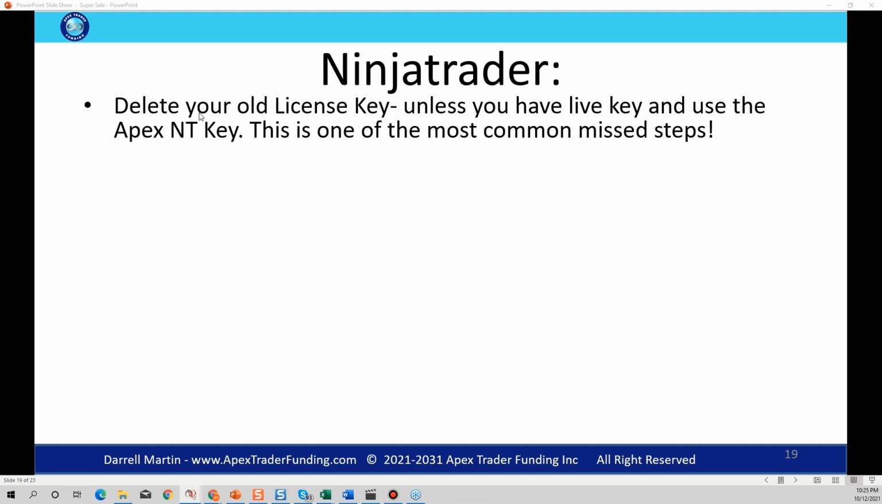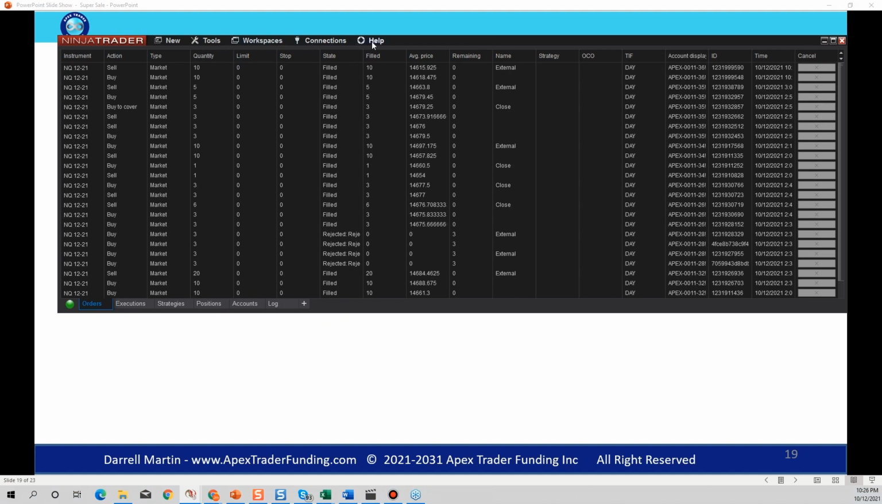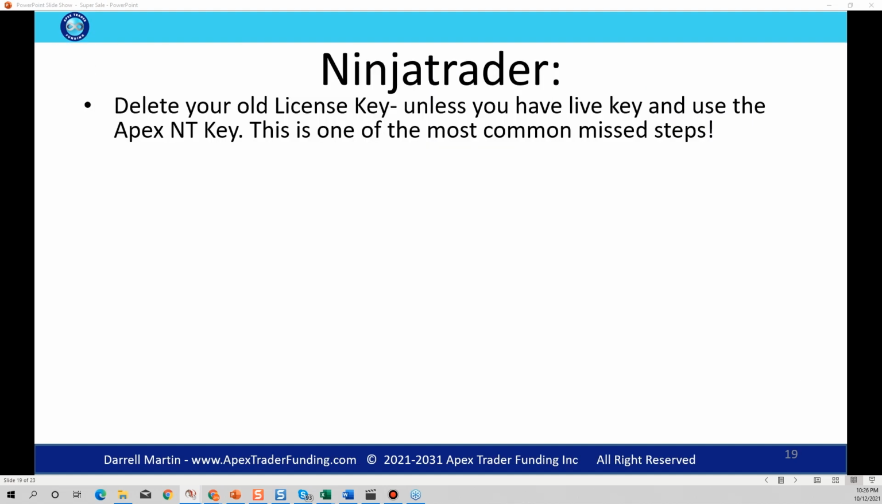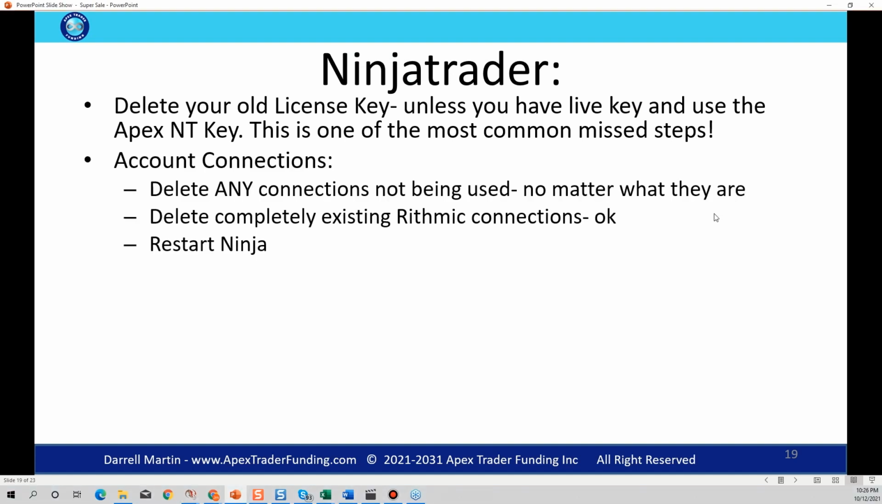Now, you may have your own NinjaTrader key that you've purchased, and you've purchased a live trading key. That's fine. If you have your own live trading key, that's fine. But if you have an old key from another funding company, make sure you go in right here under Help, License Keys, delete that old license key, and input the license key that is given to you in the email and in your back office. That's the very, very first thing you have to do.